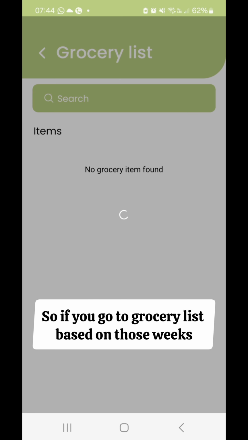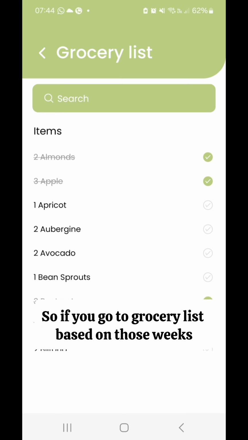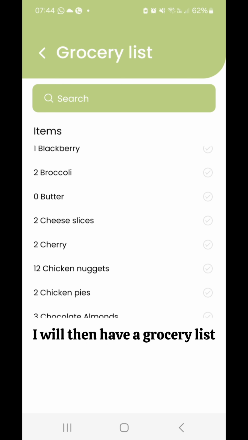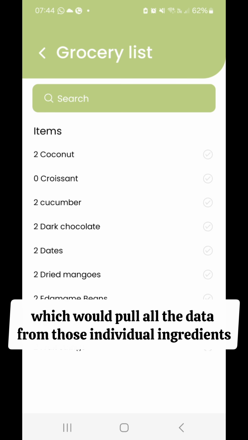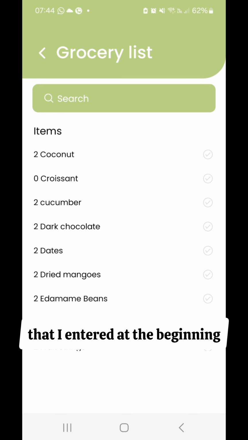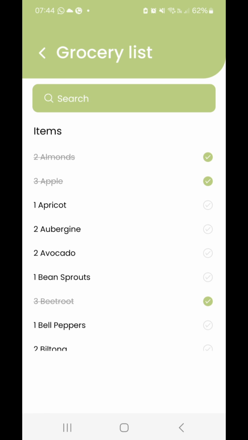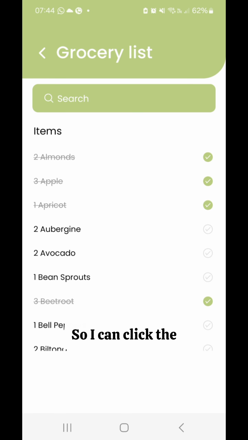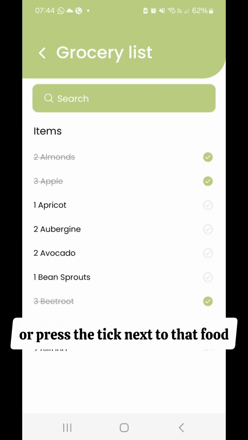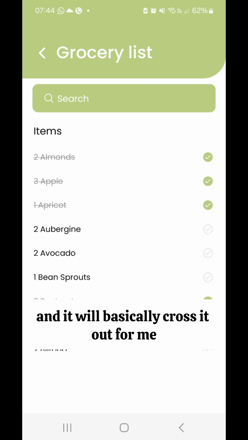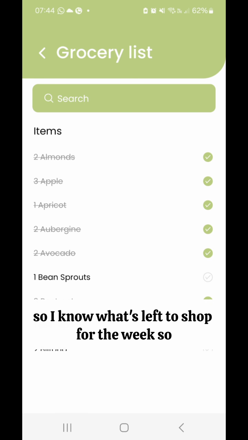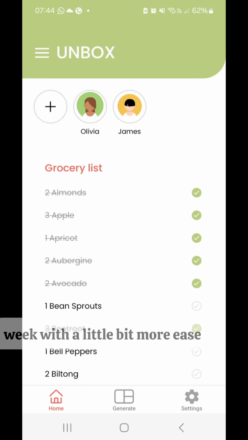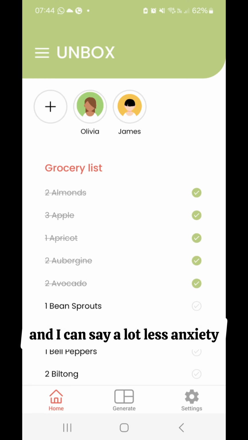So if you go to grocery list, based on that week's lunchboxes, I will then have a grocery list which would pull all the data from those individual ingredients that I entered at the beginning. And as I shop them, I can then cross them out on the app. So I can press the tick next to that food and it will basically cross it out for me, so I know what's left to shop for the week, so that I can approach the lunchbox planning week with a little bit more ease and, like I say, a lot less anxiety.